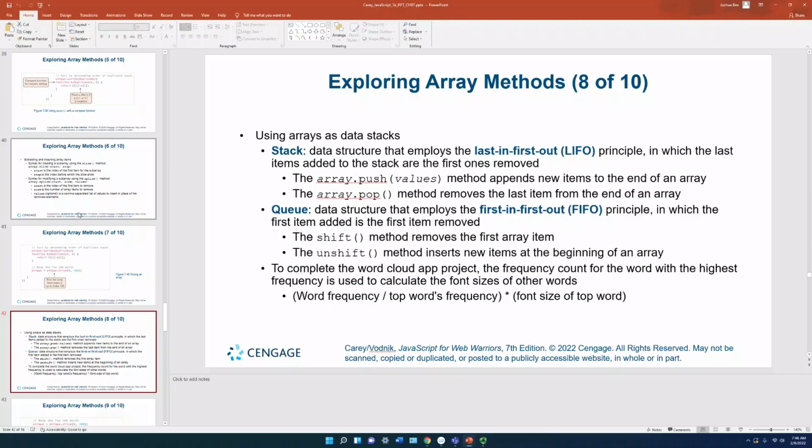Are you putting items into the array and grabbing the first items that you put into the array out of the array? Or are you putting items into the array and grabbing the items that were just put in? So that's the last in, first out, and the first in, first out principle of a stack and a queue. And remember, stack and queue are just different words we give to an array that you're using in a particular way. It's still just an array.